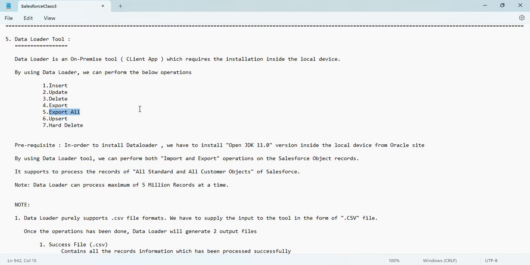That means that particular record has been deleted from the object. If it is false, that means zero. That means that particular record is present in the object. So that's the difference between export and export all.